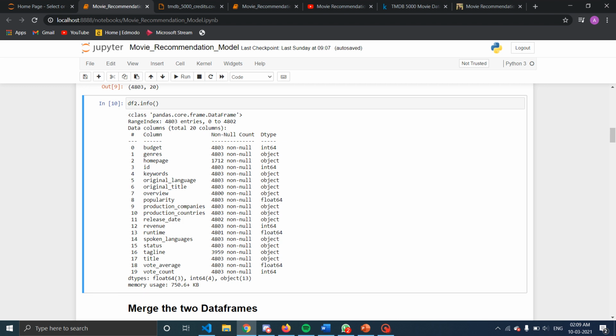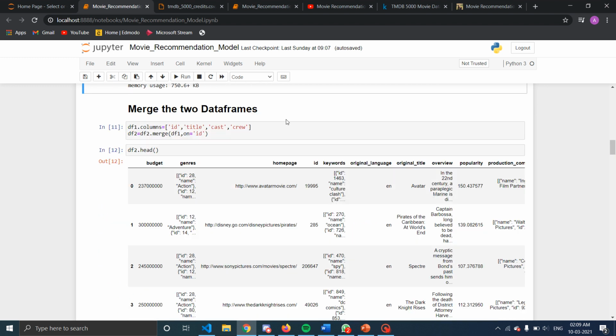Now we need to merge the two data frames, and I will merge them on the column ID because it is the same in both datasets. For that, we have set the df1 columns, in which we will have four columns: ID, title, cast, and crew. That is what our df1 dataset had. Then on df2, we will merge df1 on ID, because IDs are the same for both datasets.